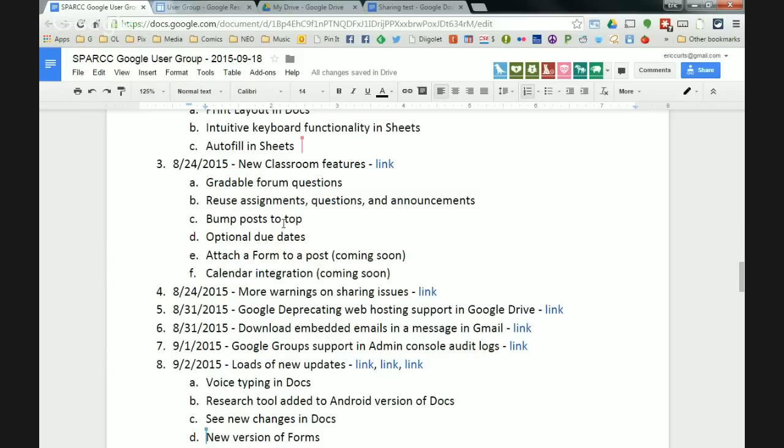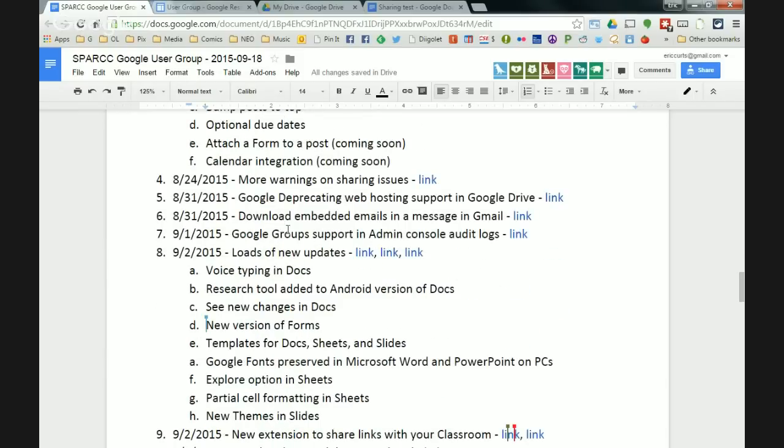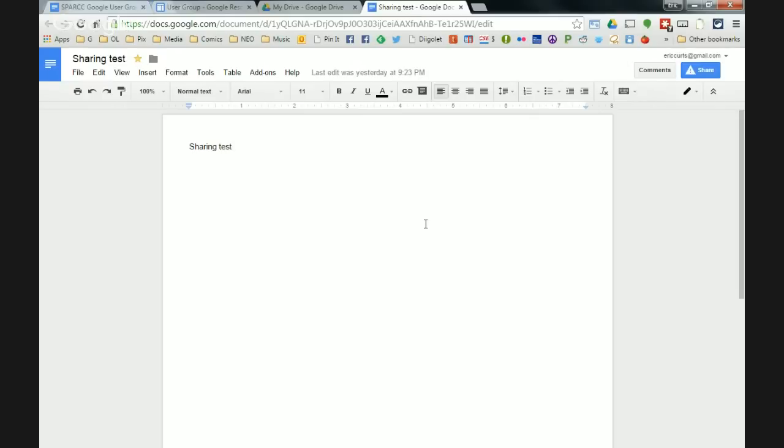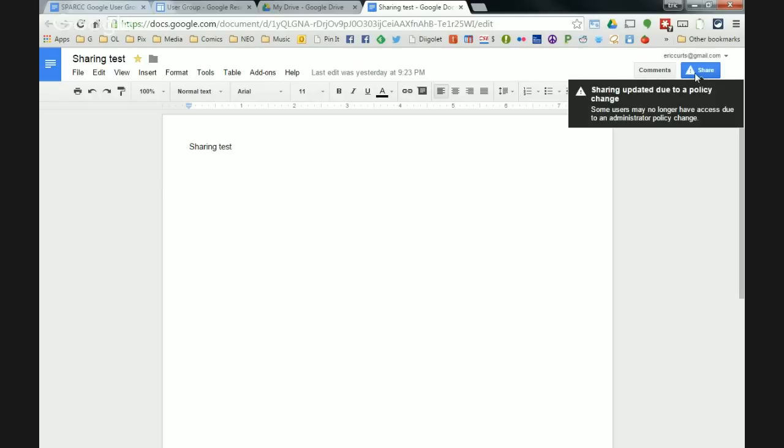All right, couple more new things. What else is new? They have released now an update with better warnings on sharing issues. What I mean by that is if you have a document, and here I've got one that I've already pre-created, that you share with somebody else, and then later on something changes where their district maybe turns off their ability to get things from the outside, now the share button will get this little warning symbol on it saying, uh-oh, something changed and somebody that you shared with can't get to this anymore.